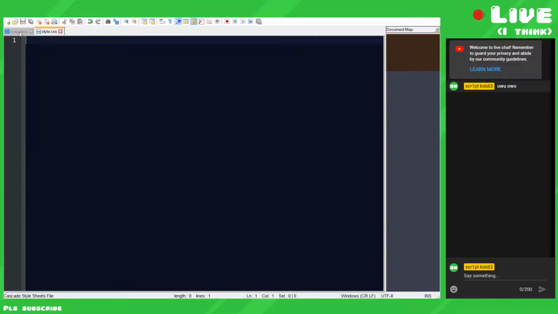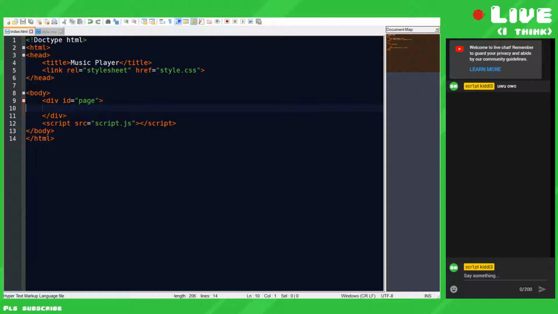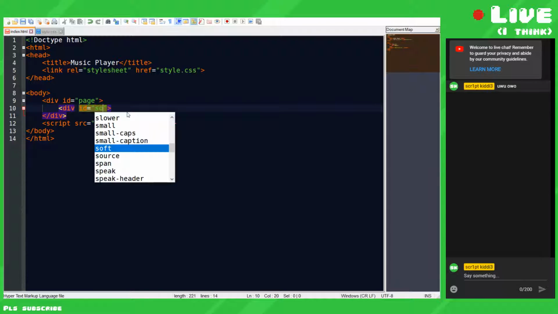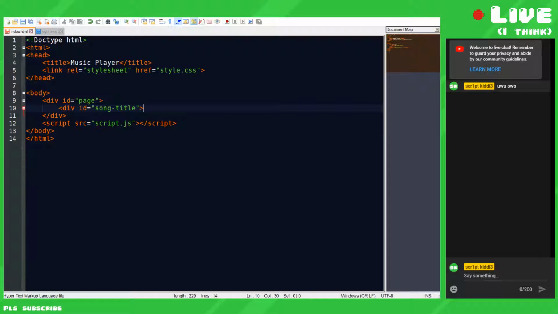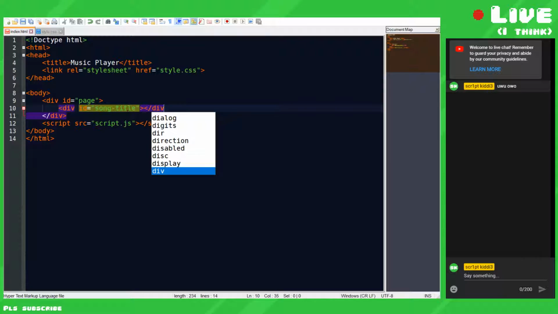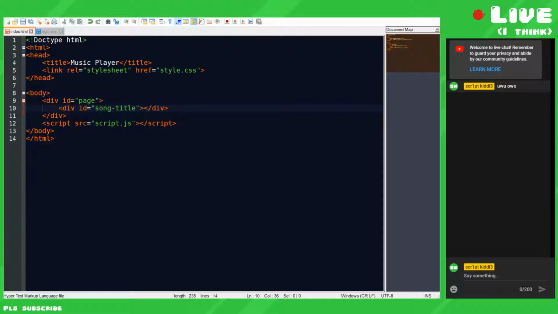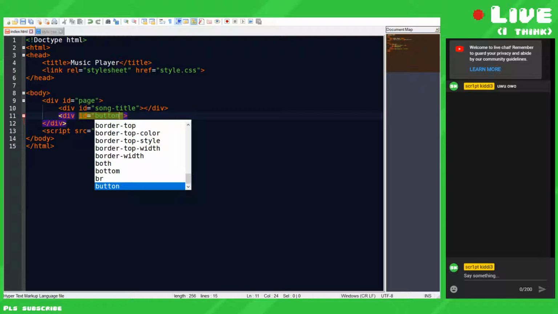So, what am I going to have here? Obviously the title of the song it's playing, I guess. So, div id equals song title. And we'll end that div. What else are we gonna need? We're gonna need some little buttons. Previous song. Actually, I'm gonna make a whole divider for these buttons. We'll just call it buttons.